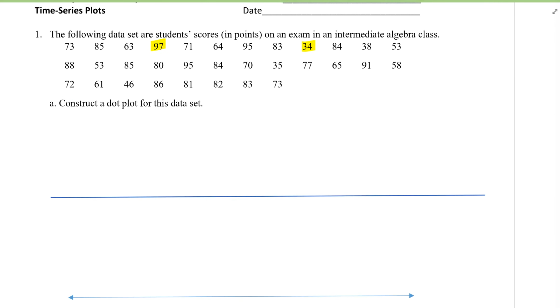Let's do it. Let's say this is my 30. Okay, 40, 50, 60, 70, 80, 90, and I want to make it longer, so I get 100.